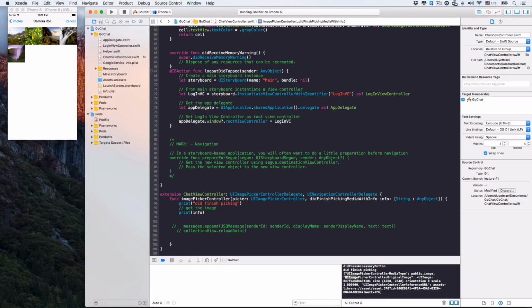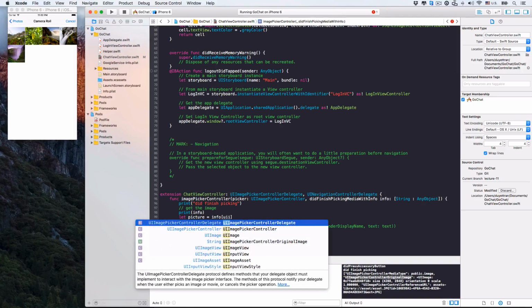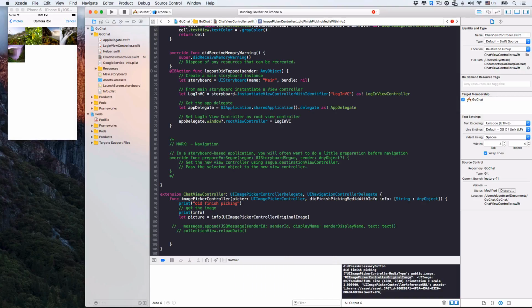So, we need to read off the value of key UIImagePickerControllerOriginalImage to extract the picked image. To do so, let picture be the value of the info dictionary corresponding to key UIImagePickerControllerOriginalImage. And the values of info are of type AnyObject, so we need to convert this picture to a UIImage. All right, great. We finished our first stage. We now have the chosen photo in our hands.